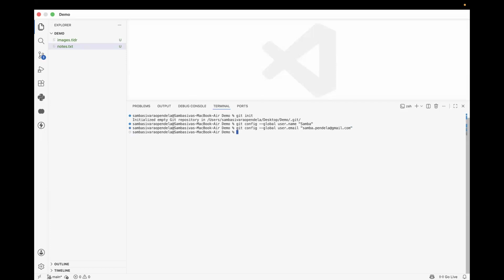It's configured automatically. Team, how to add the coding files? Git add dot. Automatically we are able to add all the coding files.